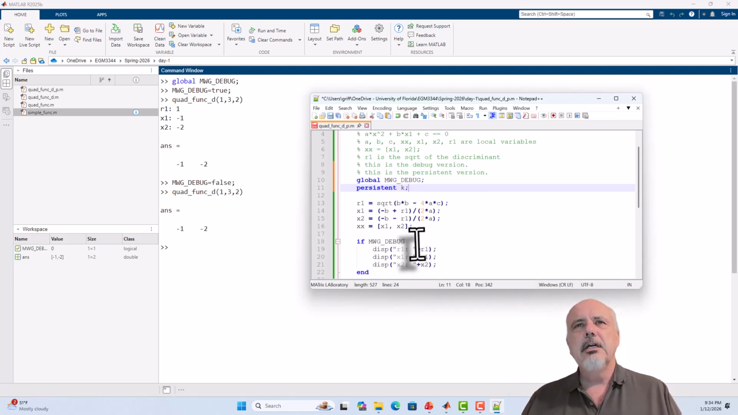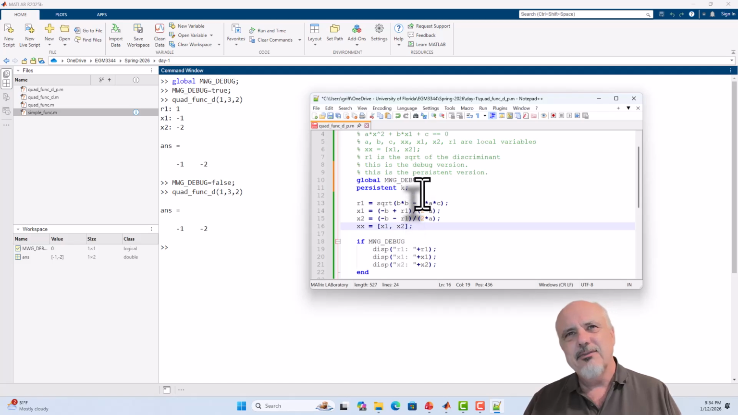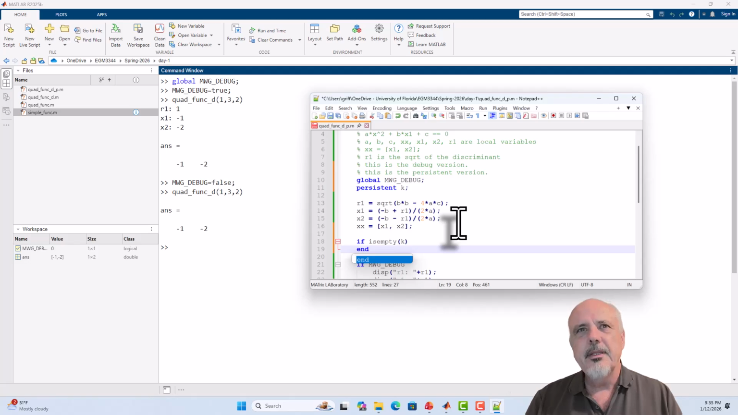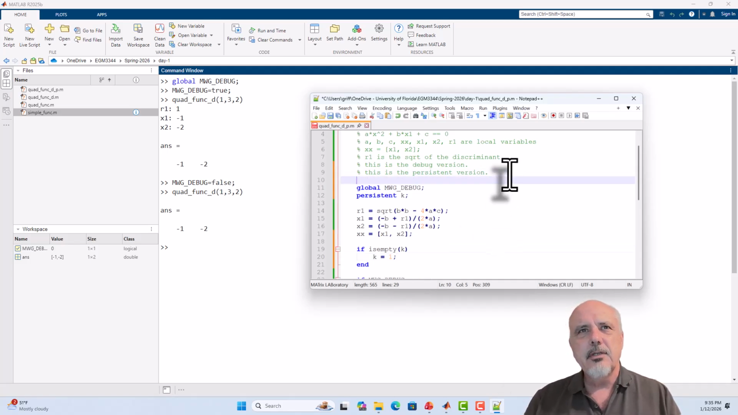Now I'll have to initialize the persistent variable, and this is quite frankly a little bit ugly, but it's no big deal. If K is not defined yet, I'm going to say if isempty, I think is the correct thing. If it's empty, I'm going to set K equal to 1. So K is going to be a persistent counter. Each call, K increments.